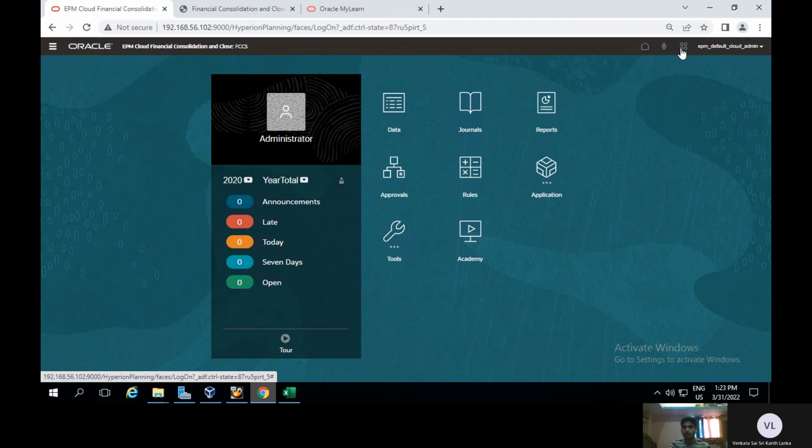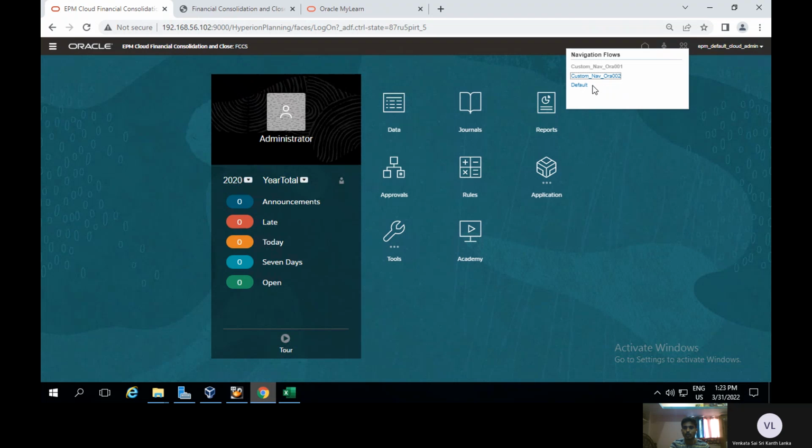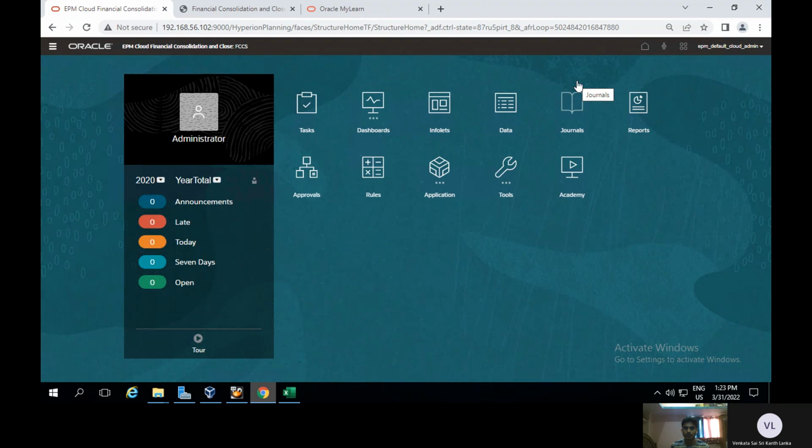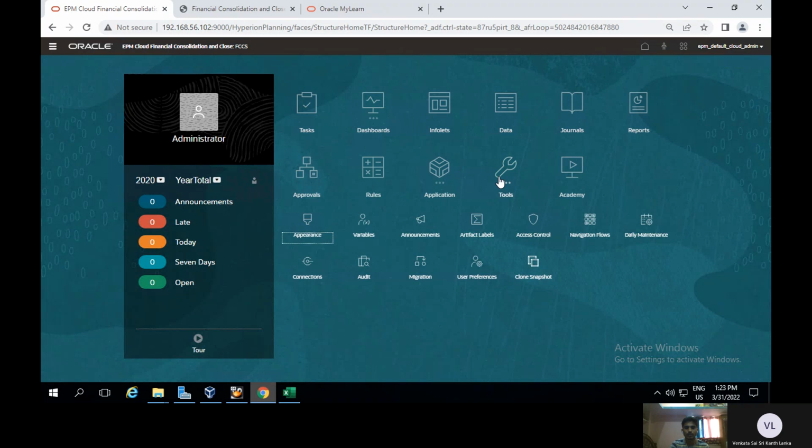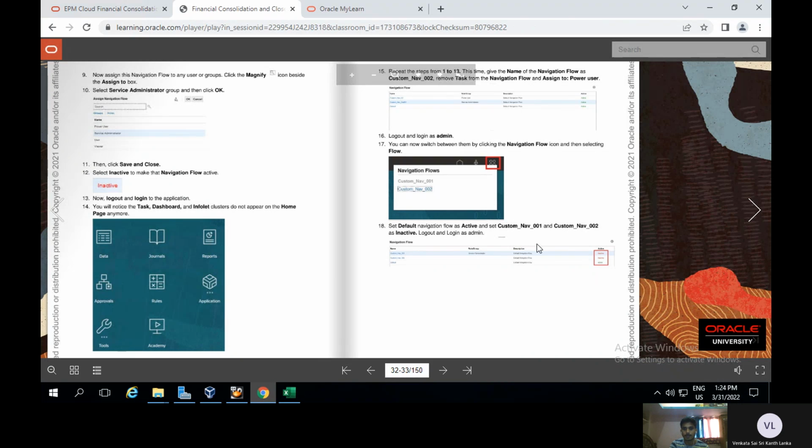Click on navigation flow. So I'm going to select the default one. Now I'm going to inactivate what you created previously in navigation flows. As in the activity guide, set the default navigation flow as active in the system, and set custom navigation 1 and custom navigation 2 as inactive.